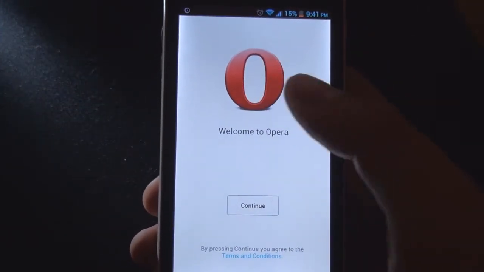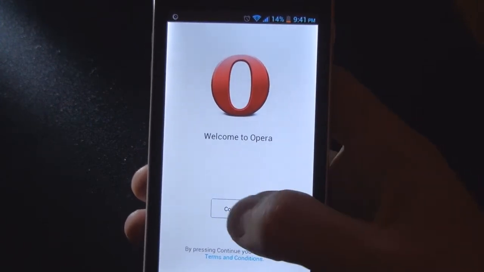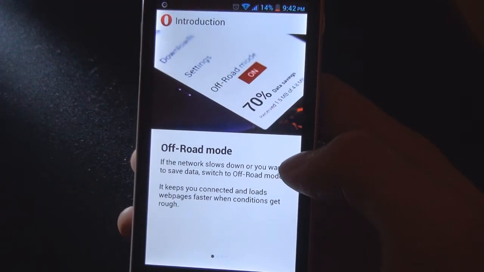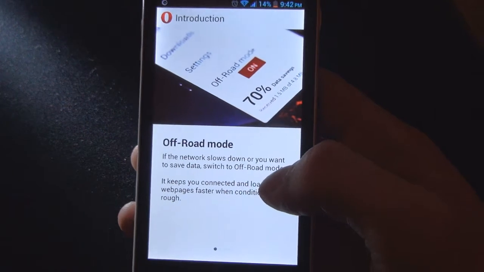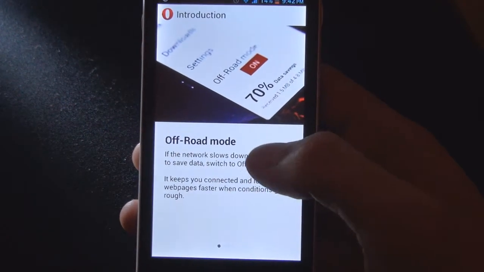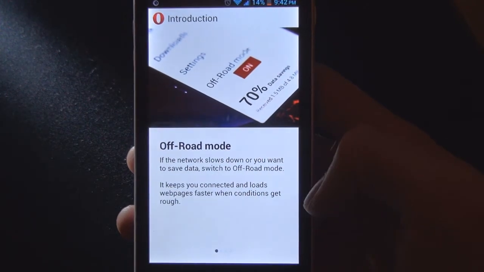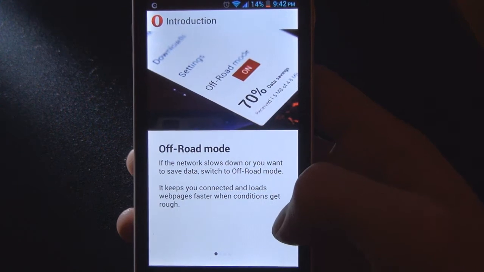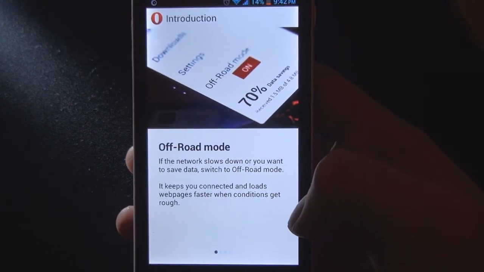I know this is not a new app, but it just came out of beta and they revamped everything, and I heard a lot of good things about it. So let's take a look at it. First off, if you install it new, it will give you a short introduction. So let's go through it. Off-road mode. If the network slows down or you want to save data, switch off-road mode. Keeps you connected and loads web pages faster when conditions get rough.